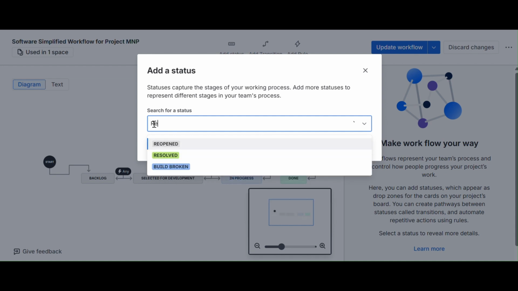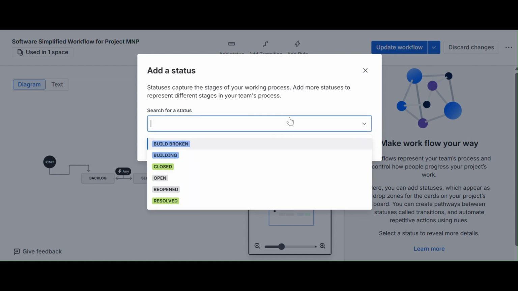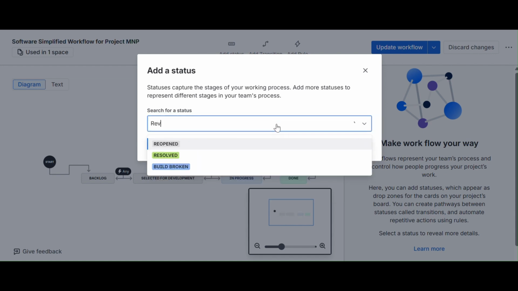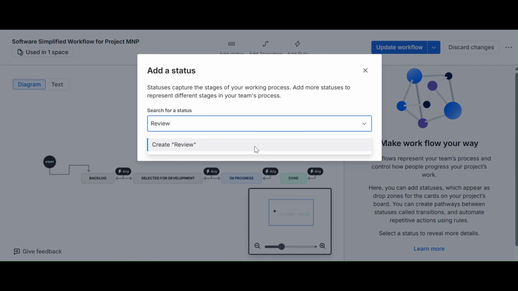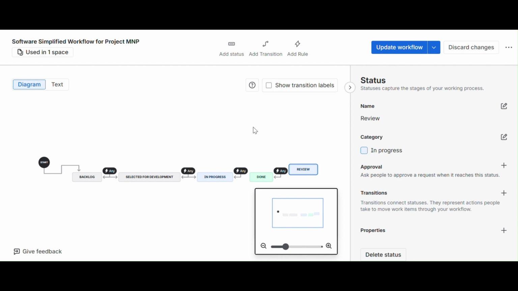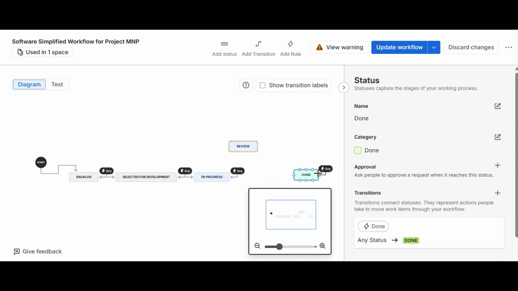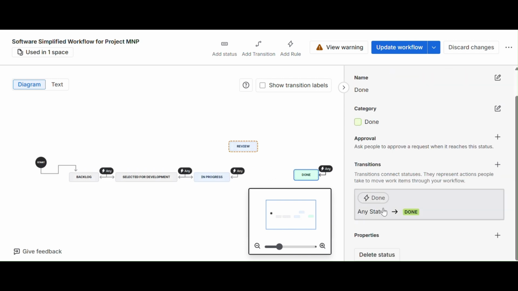In Jira, we basically have three categories, which are To Do, In Progress, and Done. So here I'm trying to make a review, a new status, and making it fall into the In Progress category of Jira. Right now it's not mapped. That is why it is showing that there is no transition between the statuses.